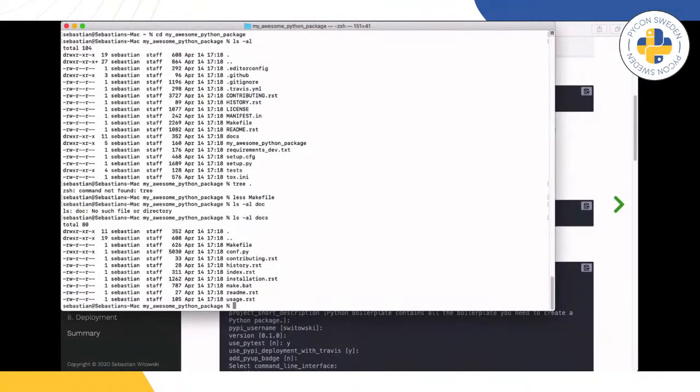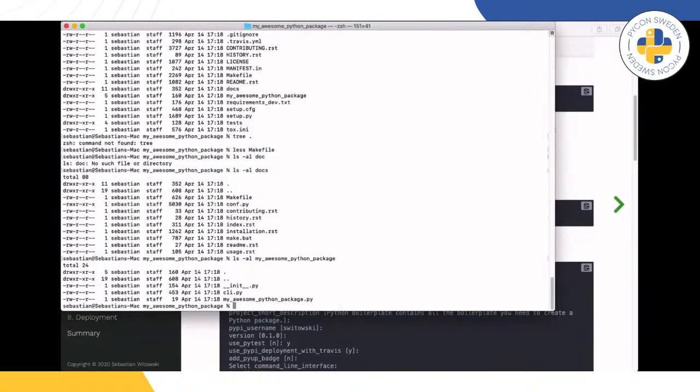Then there is docs directory, and this is where the documentation for your package will live. This cookiecutter template is using Sphinx to manage documentation, and I will talk more about Sphinx later in the workshop, so we can skip this folder for now. The My Awesome Python package directory is a place where the code of your Python package will live. The name of this folder depends on what name you give to your package.